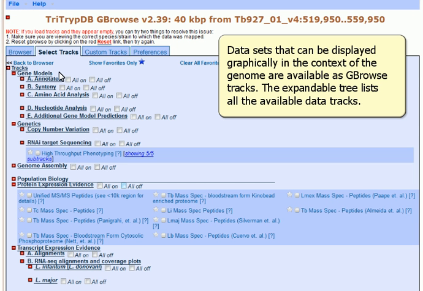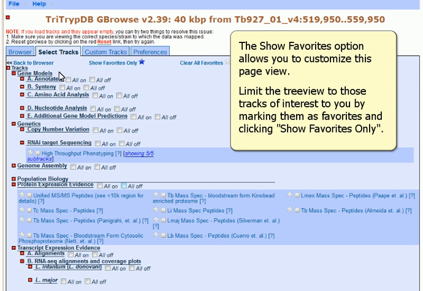Datasets that can be displayed graphically in the context of the genome are available as GBrowse tracks. The expandable tree lists all the available data tracks. The Show Favorites option allows you to customize this page view. Limit the tree view to those tracks of interest to you by marking them as favorites and clicking Show Favorites Only.